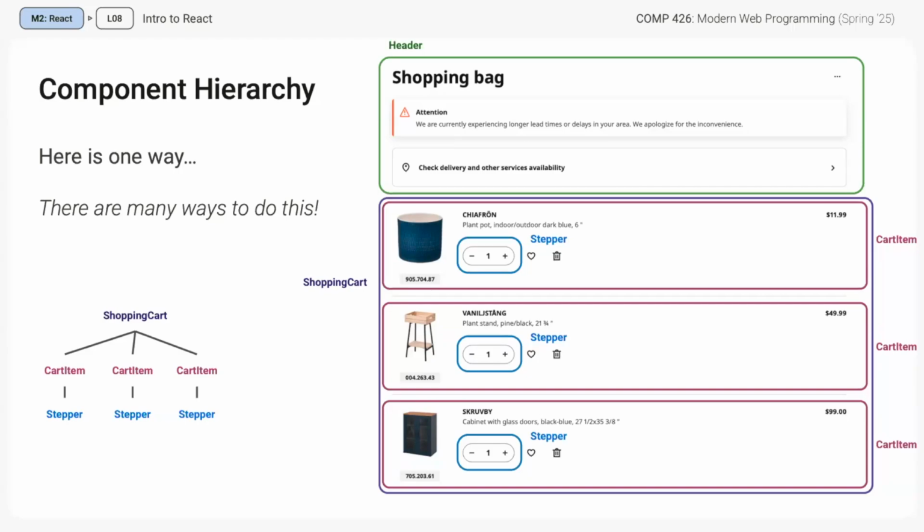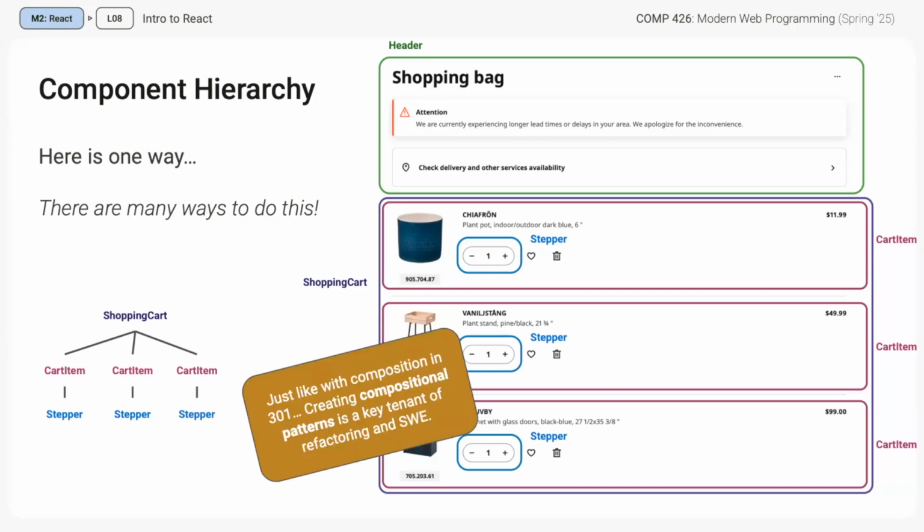And so ultimately, just like in COMP 301, where you learned about composition with objects, this thinking of creating compositional patterns extends far beyond just objects in Java. It's a key tenet of software engineering. We're seeing it here, where even on the UI, we could think of UI in this compositional way. And it's also a key tenet of refactoring. How do we make our code better by making things a bit more composable?